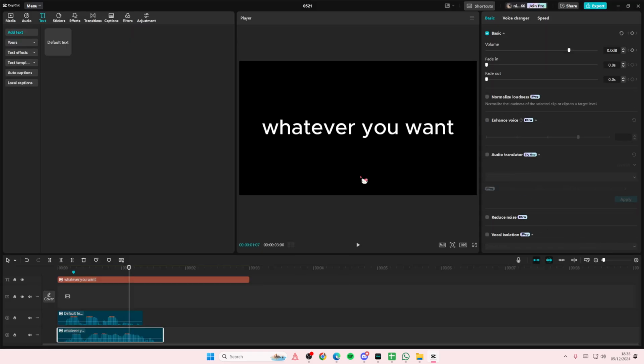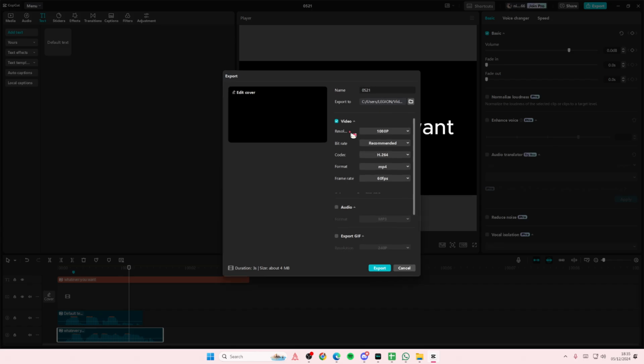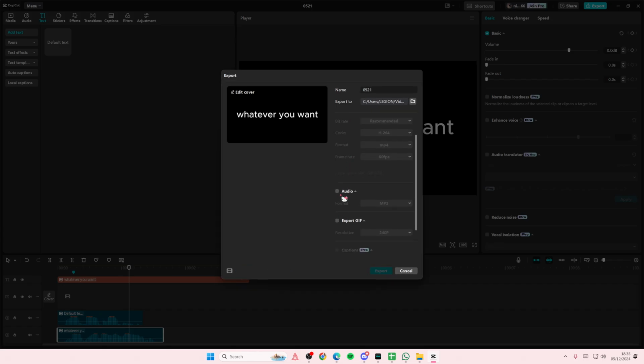That is it. That's how you can get the AI text to speech voice that you hear a lot on TikTok. To export it as an audio, you can select export and then turn off video and instead select audio. And that is it for this video.